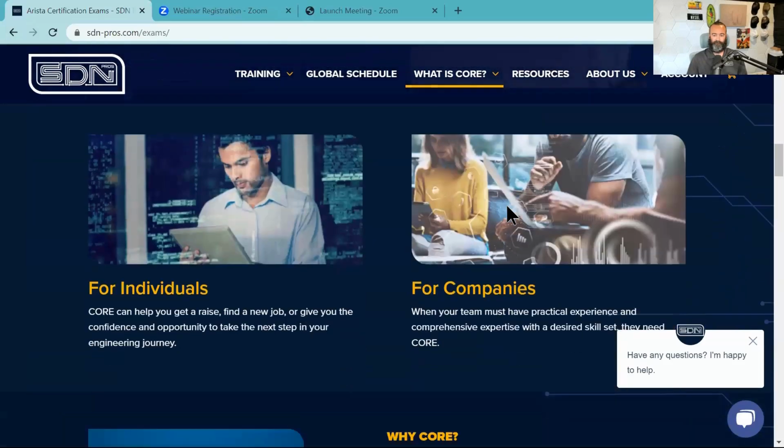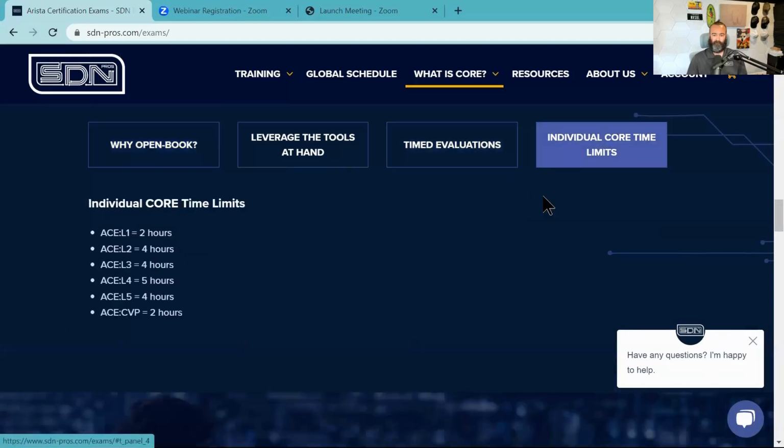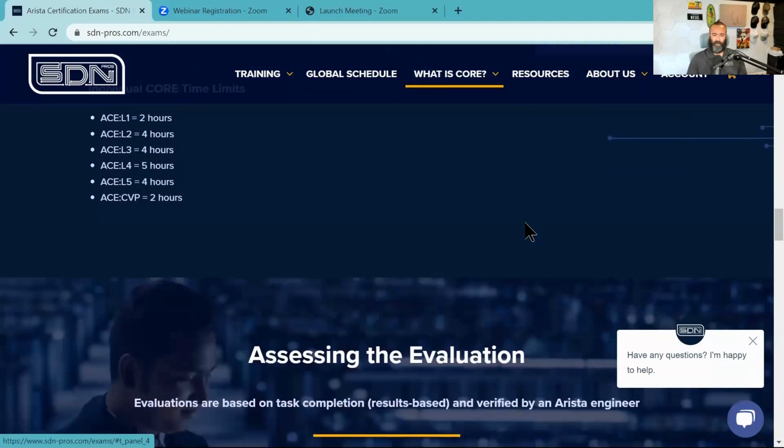Pricing. What does it mean for open book? Go ahead, click there on the last one, individual core time limits. 2 hours at level 1, 4 hours at levels 2, 3, and 5, and 5 hours at level 4.